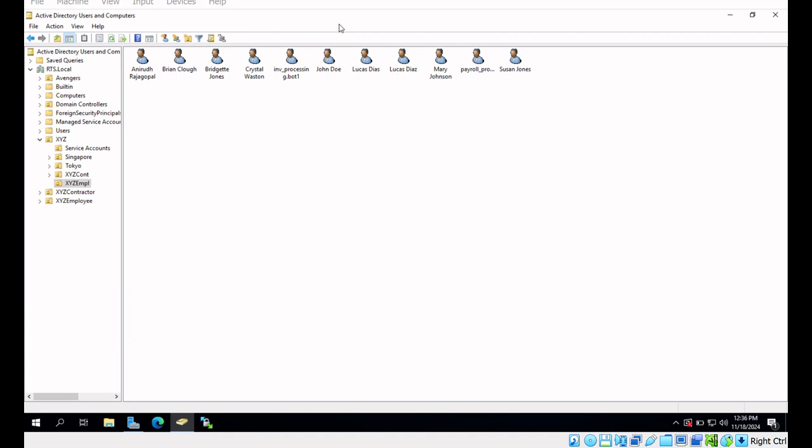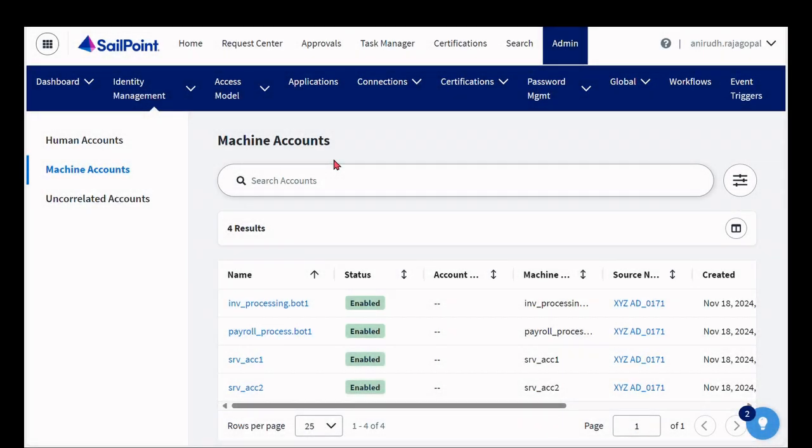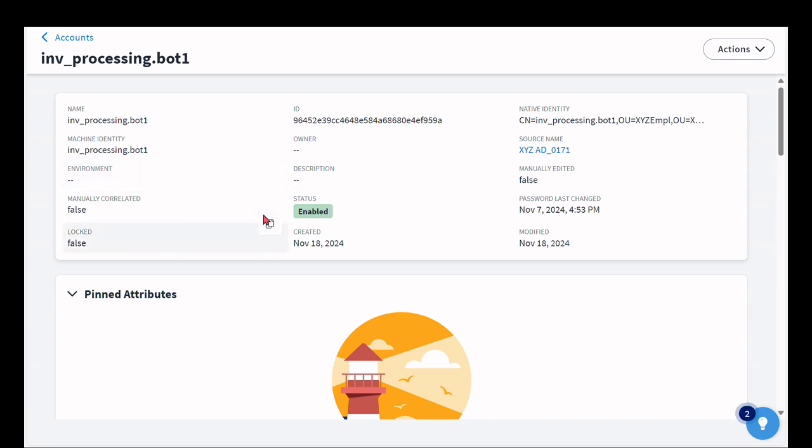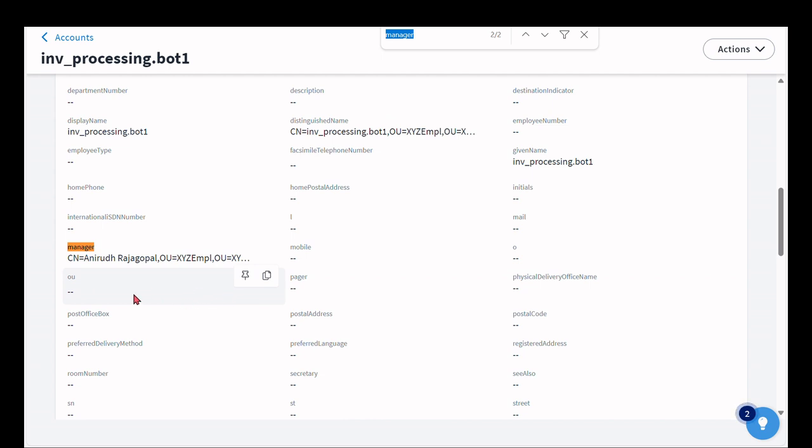We can also verify the machine account attribute value inside our tenant by navigating to the machine accounts page and selecting one of the machine accounts. Since we have configured the manager attribute to contain the details of a matching human account, we need to search the manager attribute. As we can see, this attribute contains the distinguished name of the corresponding human account.